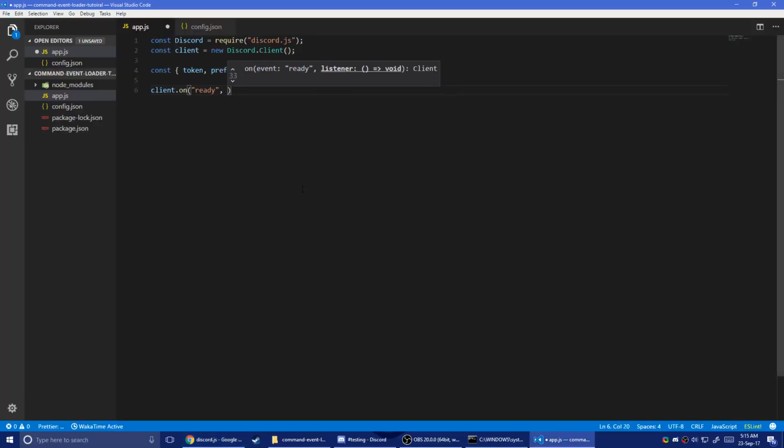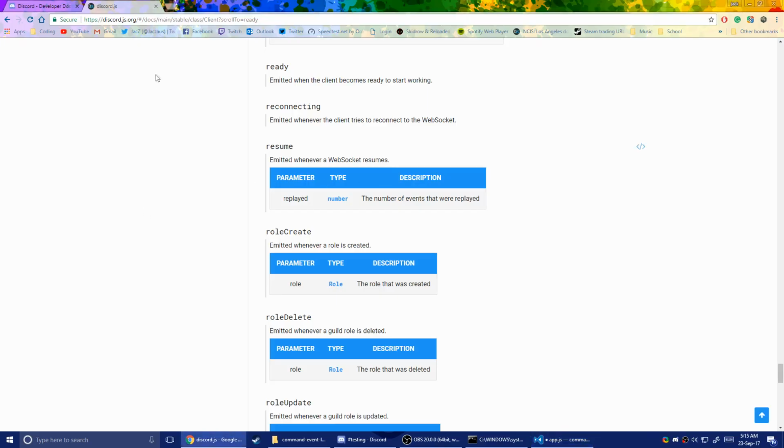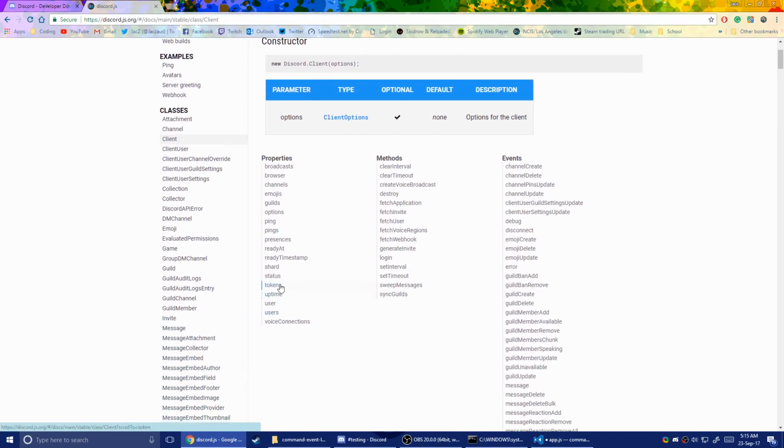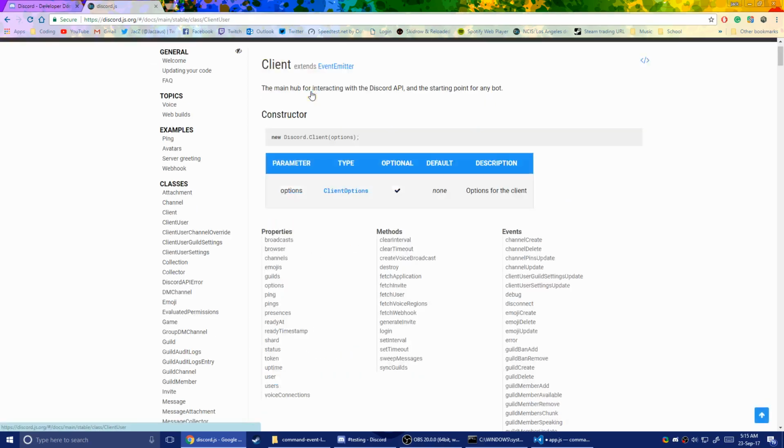So we need a callback function where you pass nothing, but we use an ES6 arrow function, semicolon, which actually we're not going to use a block scope here. We're just going to console.log with template literals, client.user.username, which here, client.user, we go to client. So client has a user property which refers to client user.